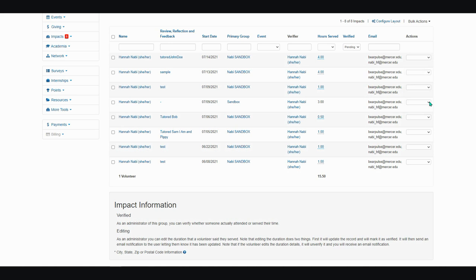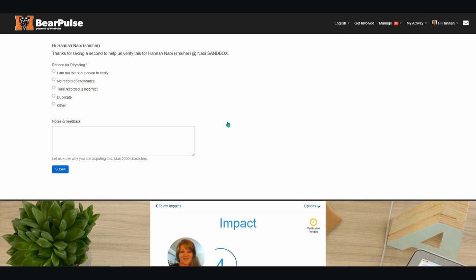Selecting Dispute opens another page where you can provide a reason for why you're making the dispute and any notes. So it may be that you need the student to provide some sort of evidence that they were there, or that they've submitted to the wrong group, or that there's just no evidence that they participated.